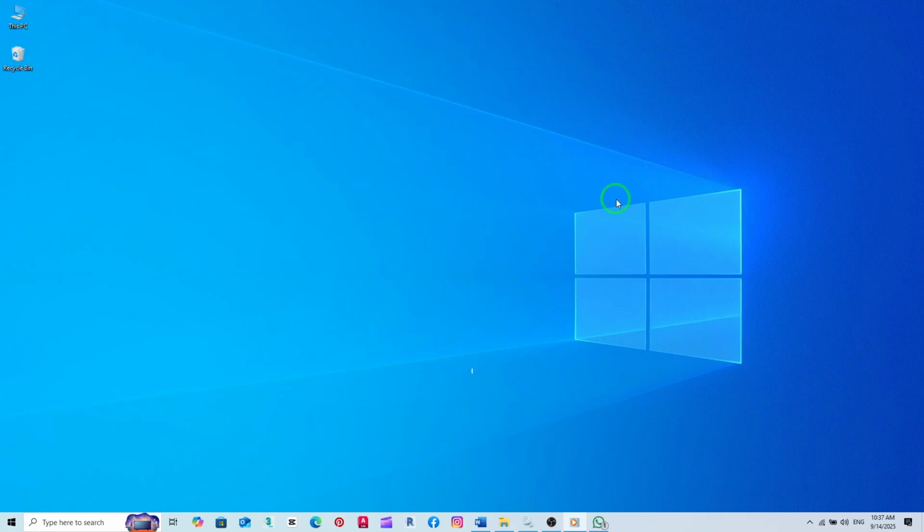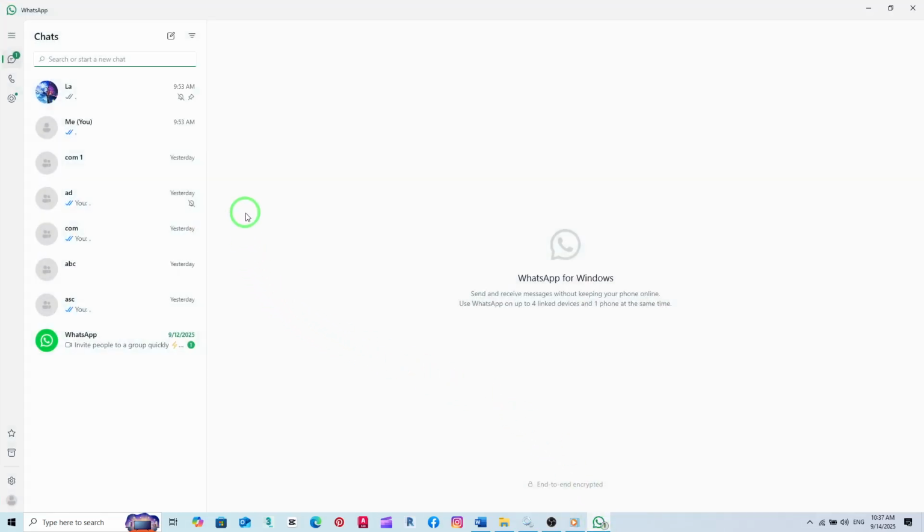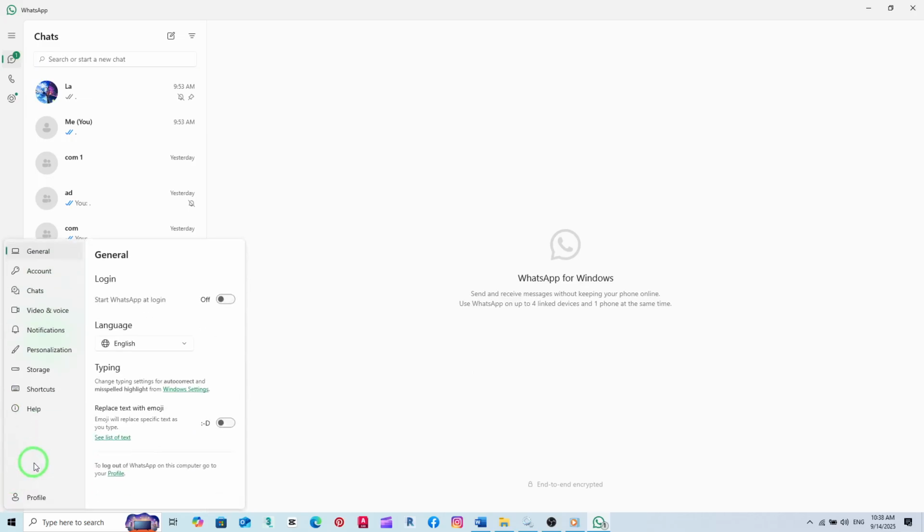First, open the WhatsApp application on your computer. Make sure you're already signed in and on the main screen where your chats are visible. Once you're there, look toward the bottom left corner of the app. You'll see a small gear icon. This is where all of WhatsApp's main settings are located. Click on the gear icon to enter the settings menu.